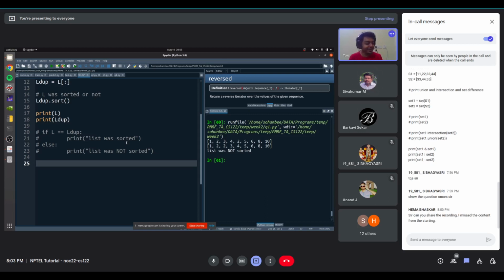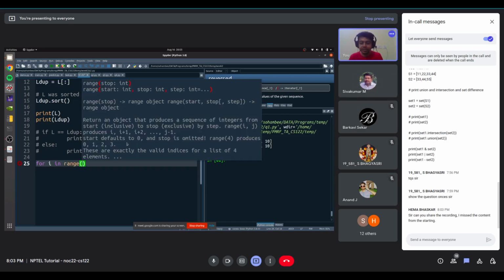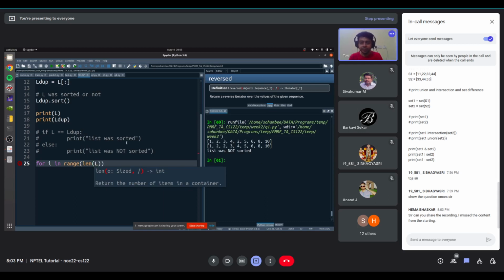Obviously, that's why we want to use Python, because in Python you have to write very little, as you can see. If you know some other languages, C, C++, Java, then what would you do by yourself? You would have to check each and every number, right? So for that you would use a for loop: for i in range len L, and then, similar to what we did last time, is_sorted equals True.